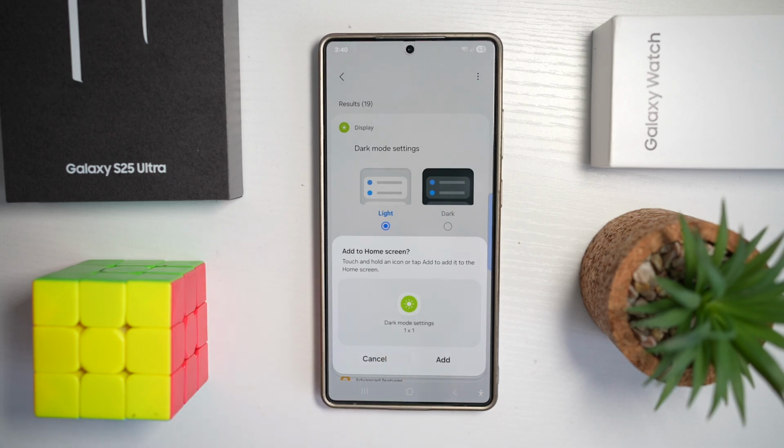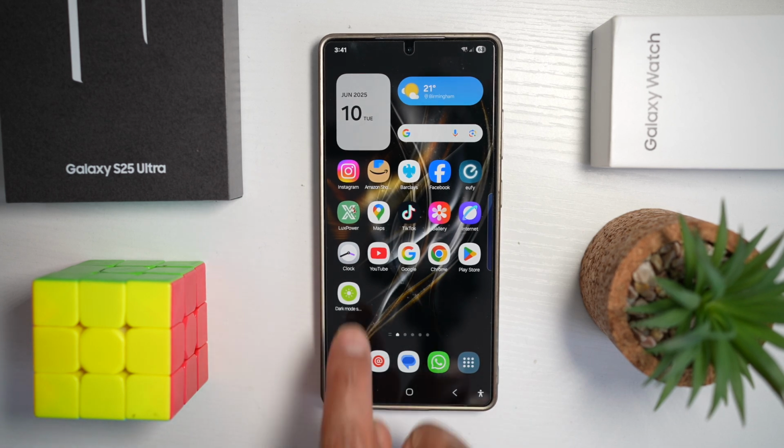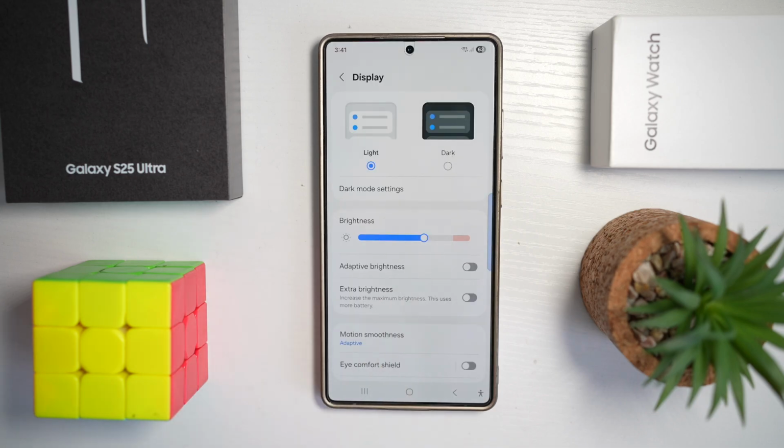So you can add this dark mode setting to your home screen. Tap on add. As you can see, the dark mode setting has been added to your home screen. Now I can just tap on it, and this will take me straight to the settings page on dark mode. So this is one-tap access to your most used settings. No need to dig through menus, and it's great for users who like to switch settings quite often, for example languages or dark modes or text sizes and so on.